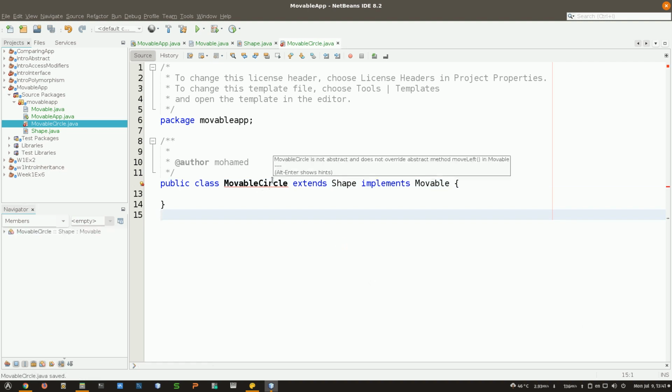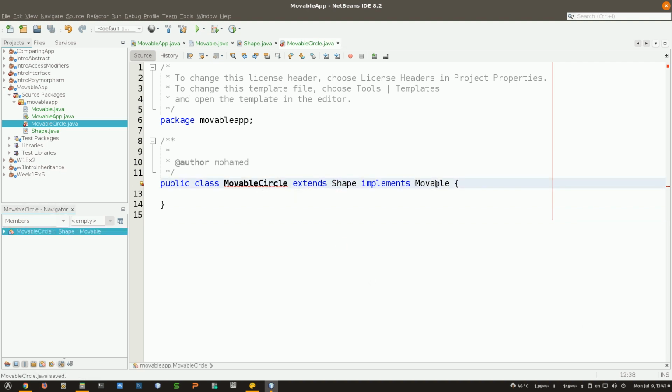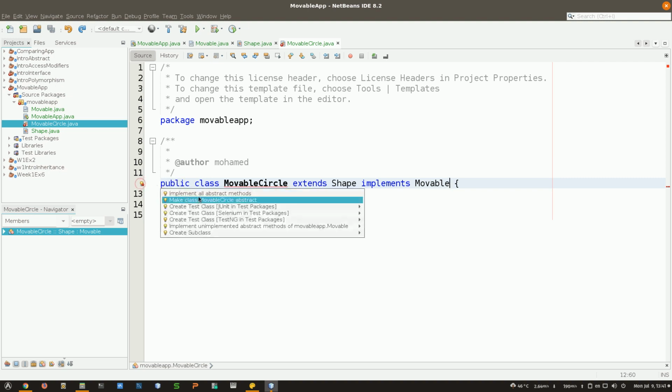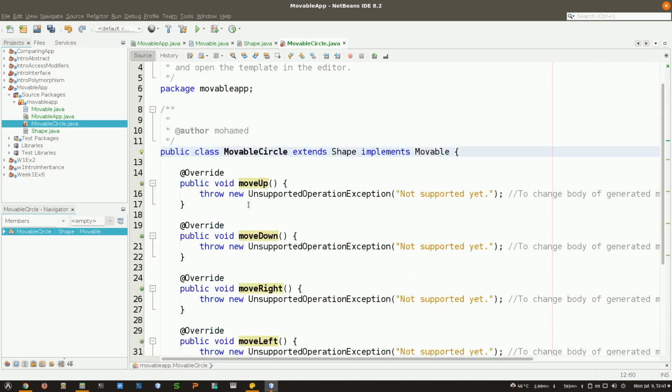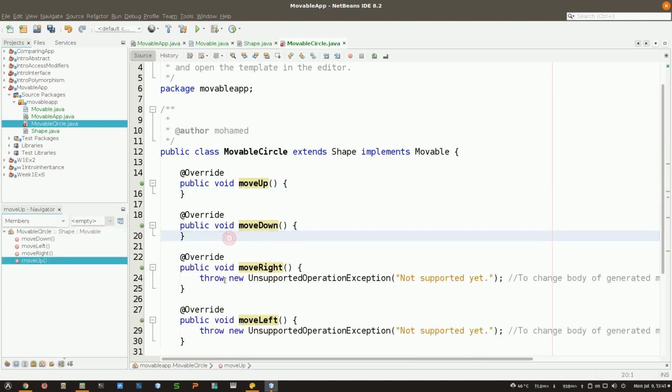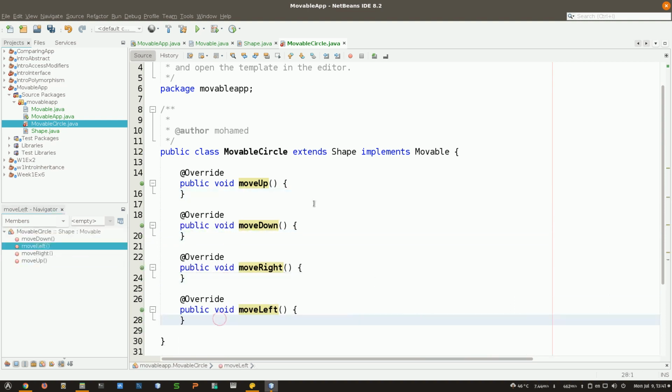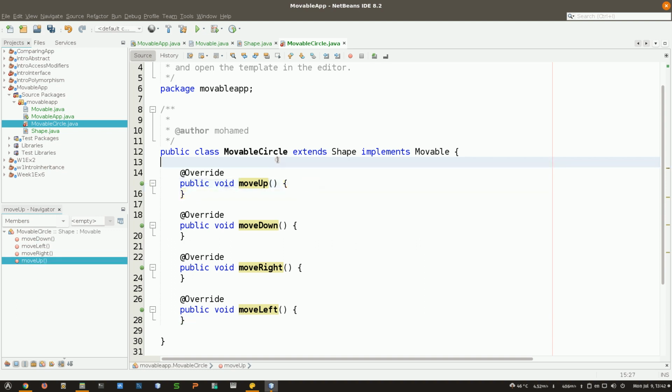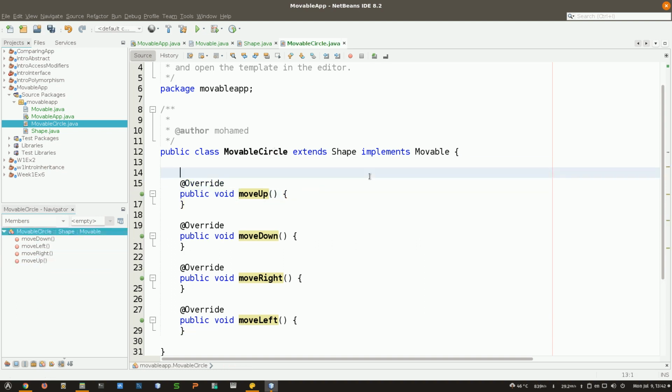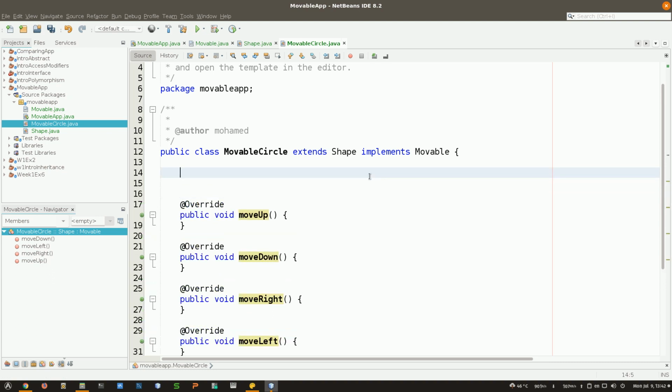Now I'm doing two things. I'm inheriting from shape, and I'm also implementing the movable. Now, as soon as I do this, I have a problem, not because of the first part, but because of this. If I implement, I need to implement. So I'm going to implement all abstract methods, and you're going to see I'll just put some code that is going to throw exceptions. But anyways, I'm going to put some code in that, just something simple, just for fun.